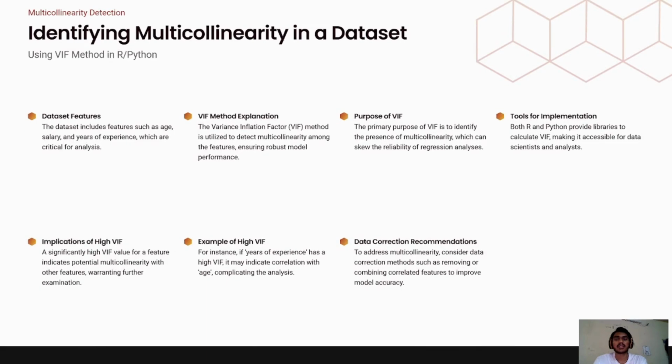Identifying multicollinearity in a dataset. Dataset features. The dataset includes features such as age, salary, and years of experience, which are critical for analysis. VIF method explanation. The variance inflation factor method is utilized to detect multicollinearity among the features, ensuring robust model performance. Purpose of VIF. The primary purpose of VIF is to identify the presence of multicollinearity, which can skew the reliability of regression analysis. Tools for implementation. Both R and Python provide libraries to calculate VIF, making it accessible for data science and analysis.